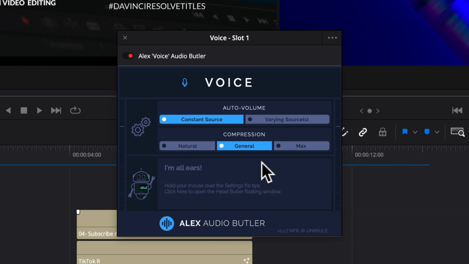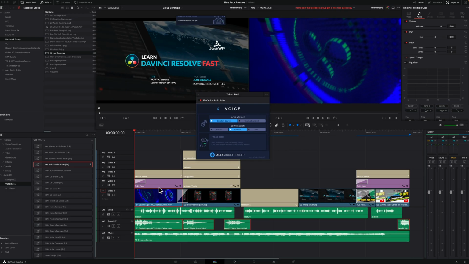is usually pretty good. And the beautiful thing about Alex Audio Butler is that to find out what something actually does, you hover your mouse over it. For natural, it says very light compression, and if I go to max, it tells us very strong compression, making it very loud but can sound harsh. So it gives you a little explanation about what each one does. So that's our voice one added.